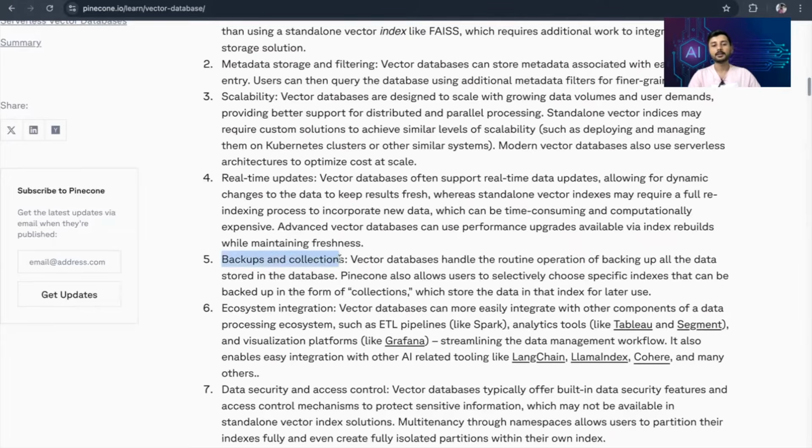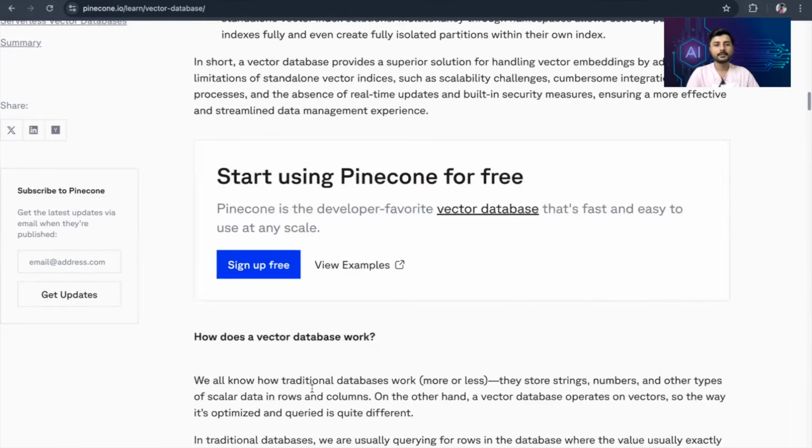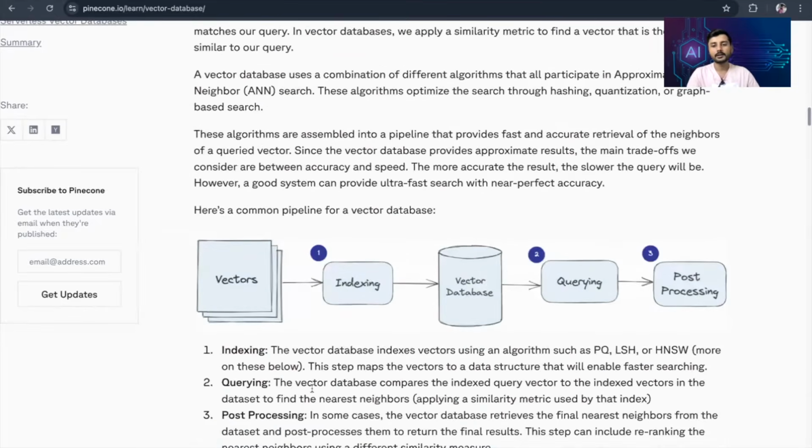Then we have backups and collections, like other databases. They also provide backups, collections, all those things. Then they also provide data security and access control. So all these features are there in a vector database, which makes it a good choice while building a RAG pipeline for production. Okay, so if this makes sense, how does a vector database work?